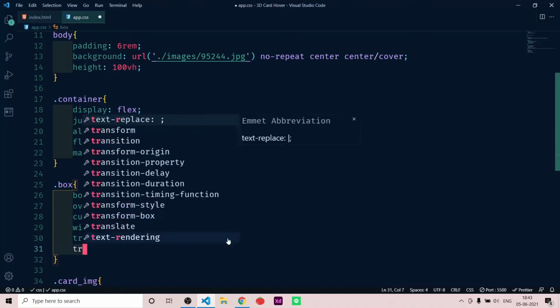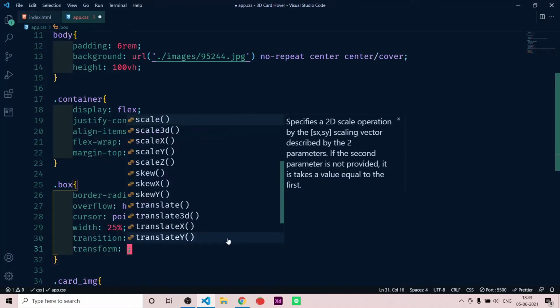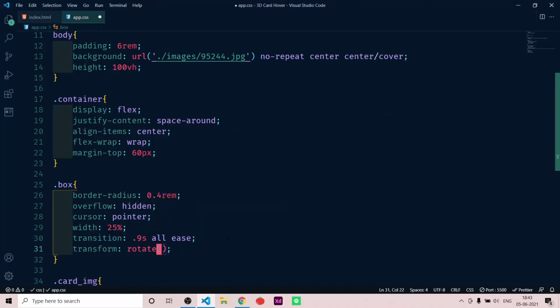Now we will apply the transform property on the box component, which rotates the cards on the x-axis by 35 degrees.